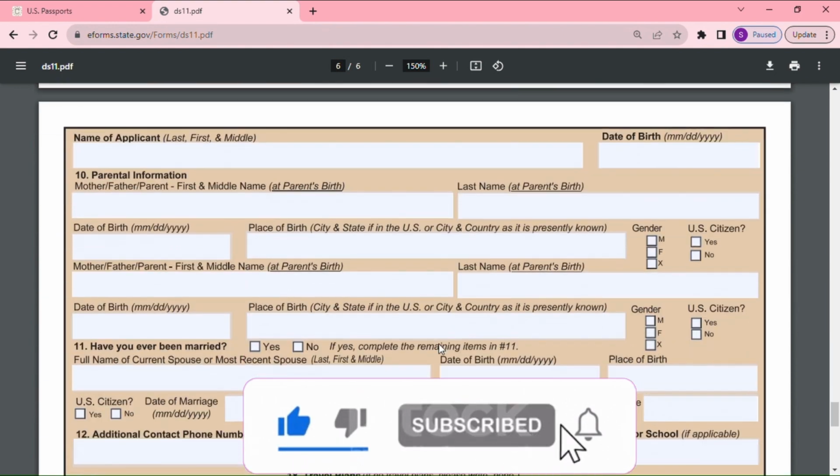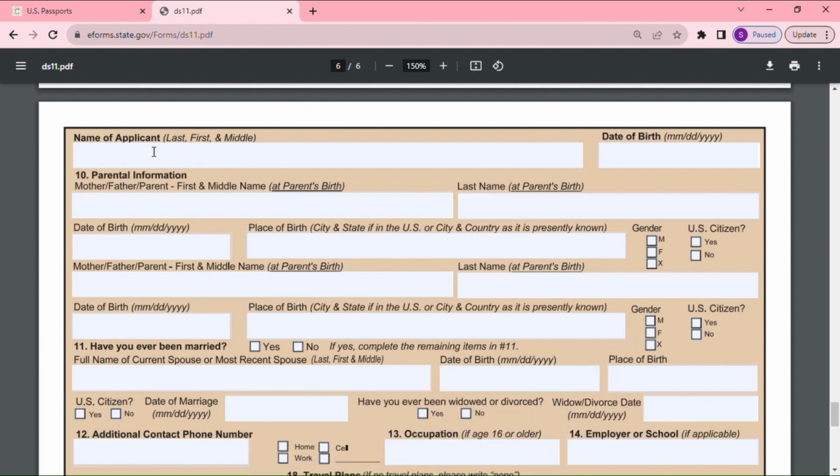Let's go to page 2 of this application. Name of applicant, last name is Baker. Robert, that's the person applying for a passport. Date of birth is 01/01/1990.